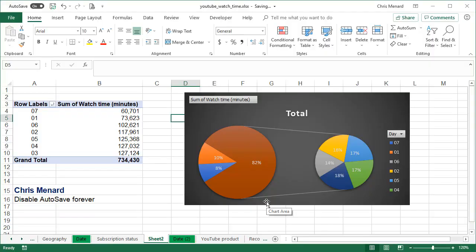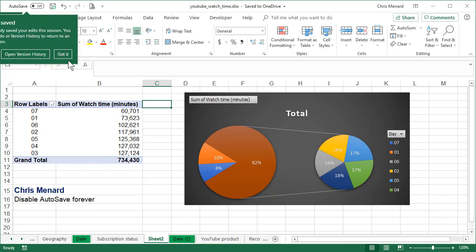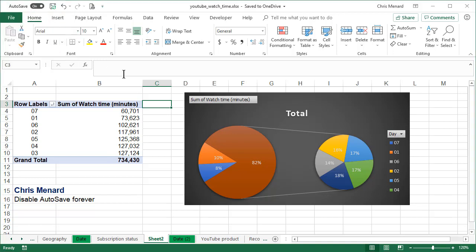I have great news for the people that hate AutoSave if you have an Office 365 subscription. By default, whenever you have a Word, PowerPoint, or Excel file and save it to OneDrive or to SharePoint, AutoSave, which is up in the top left corner, automatically turns on. Now you can sit here and manually turn it off and turn it on for each file, but a lot of people can't stand autosave and they want it turned off permanently. So here's how you do it.